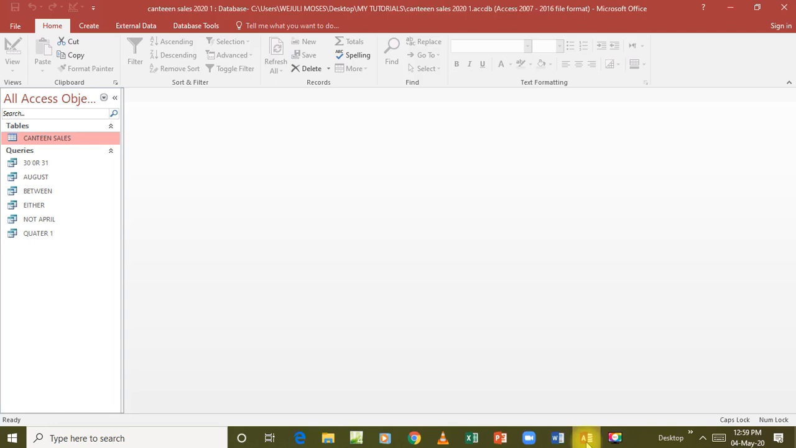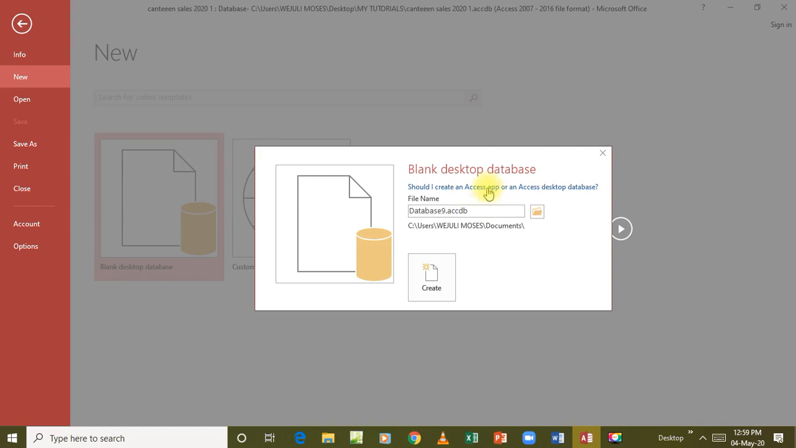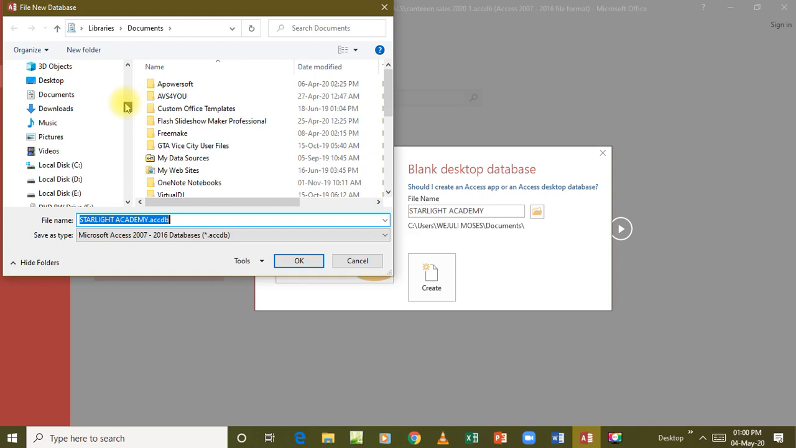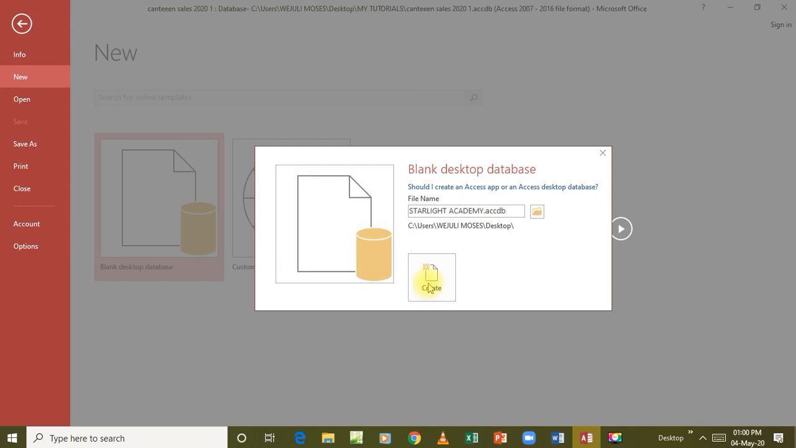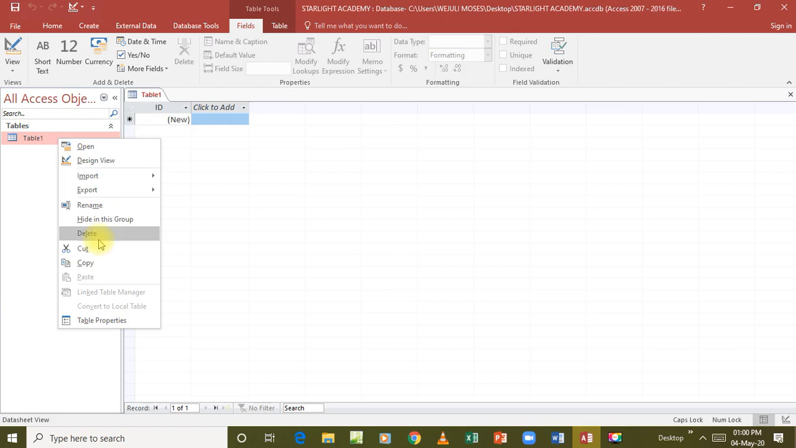Then I go and start a database. In this case, I'm going to create a new database. I'm going to give it any name. I'm going to give it Starlight Academy. Then I'm going to save it on the desktop of my computer. So you come and look for the desktop right here, and I save it. So I create. Now it's a database without any table. It's not having any table. It's our database right there.